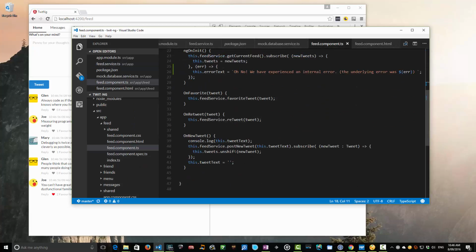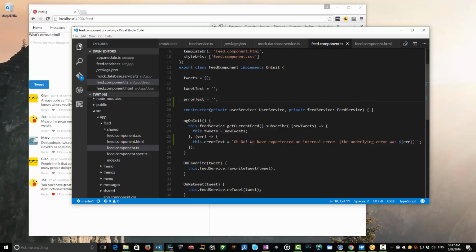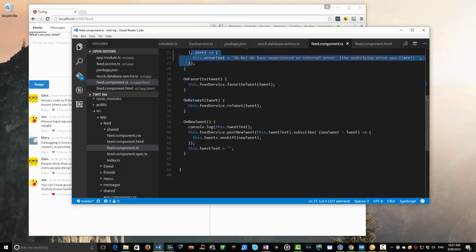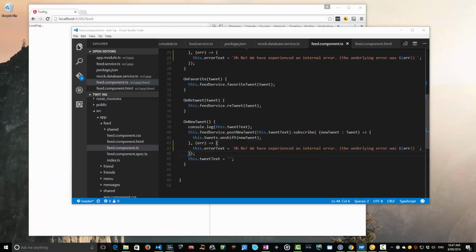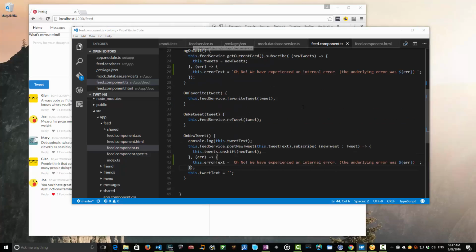Well, we have got this call here where we post a new tweet and then we subscribe. So let's just use the similar kind of operation here where we grab an error block and we'll paste that in here. So we have, oh no, we've experienced an internal error. Really, we should reuse this probably. But for now, that'll do the job. So we now have our errors happily propagating through to our feed, and we're catching them and logging them and doing all the good things.